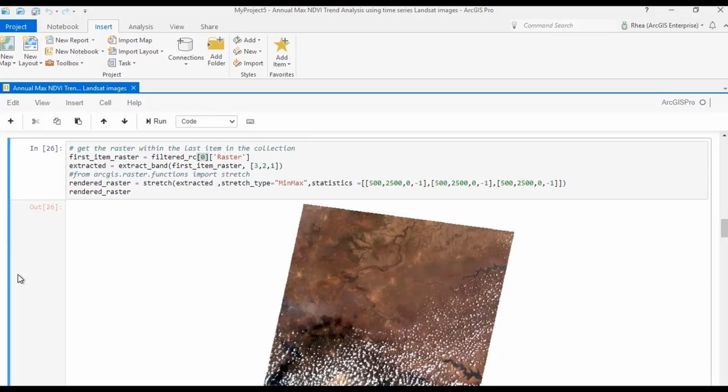Here in this step, we are now trying to render the first raster. As you can see, we can index a raster collection. The index 0 would represent the first item in this collection. Thus, filtered RC of 0 of raster will give you the first raster. We'll be using the extract band function to extract the first three bands, and then we'll be using the stretch method to properly render the first scene.